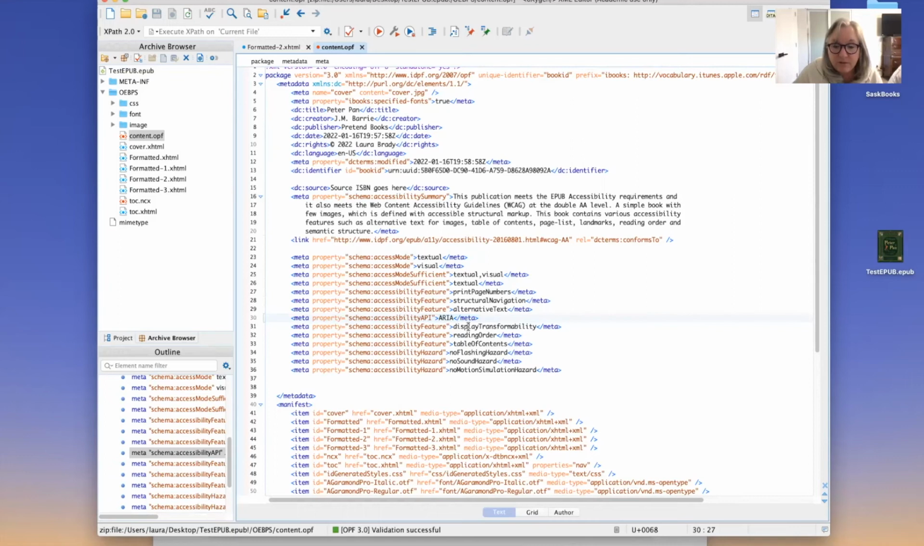Other accessibility features, it has display transformability, and that means that the end user or the reader can increase and decrease the font size so that it's acceptable for low vision readers. It has reading order, a table of contents, it has no flashing hazards or sound hazards, and it definitely has no motion simulation hazards. Boy, would I love to see an ebook with motion simulation.